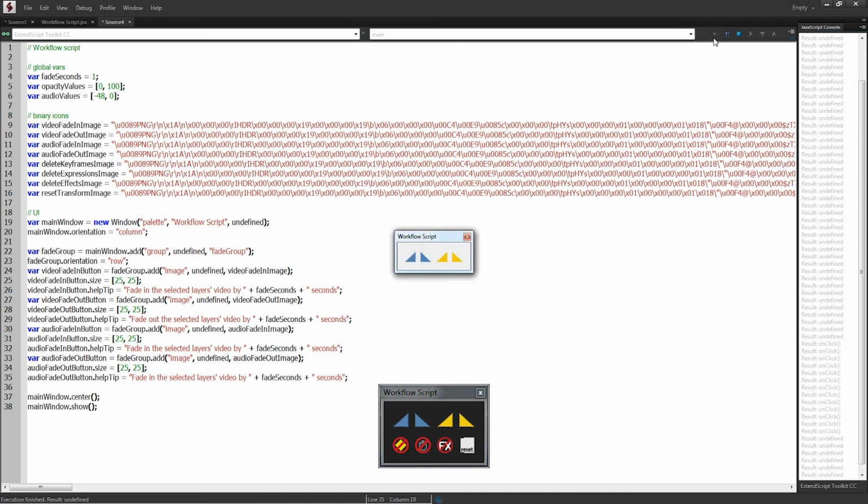Alright, so now if we go ahead and run it, you can see we have our first row of icons here, and our help tips are working properly. We should change them a little bit here by saying fade out and change video to audio in these 2.